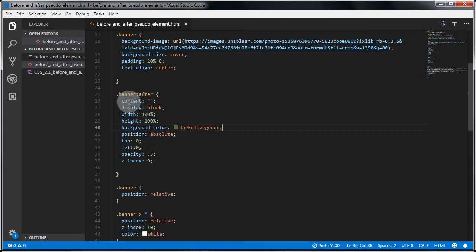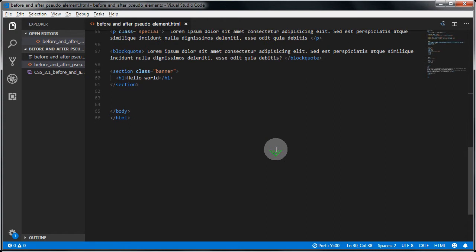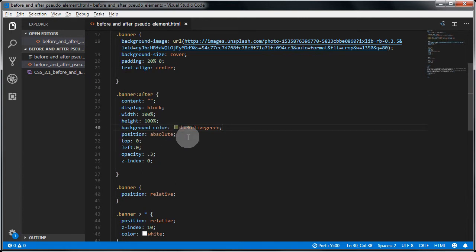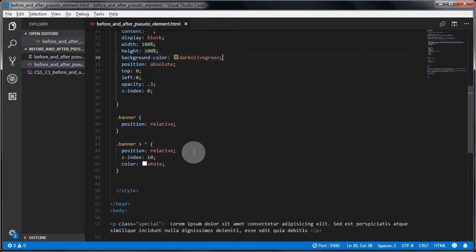Okay, this next rule, content. This whole declaration creates an empty pseudo element, which by default is inline, but we set it to block and give it width and height 100%, so it fills the whole section container. We give it a color, then we position it absolute, top 0, left 0, and we give it opacity. And the banner itself, we just position relative to itself, so it stays in place.